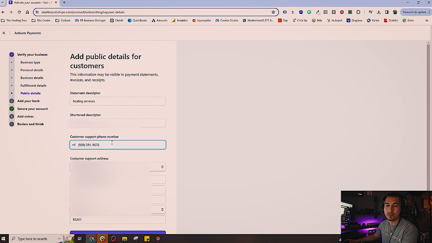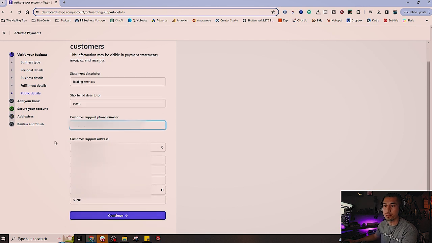All right, so for customer support number, you want to make sure that you input a customer support number. You're going to need it. If you don't have an additional or secondary phone number, then it's going to be your primary phone number that you're going to need to input. It is required from Stripe, so you have no other option if you don't have a secondary phone number. All right, so let's go ahead and hit continue on this one.